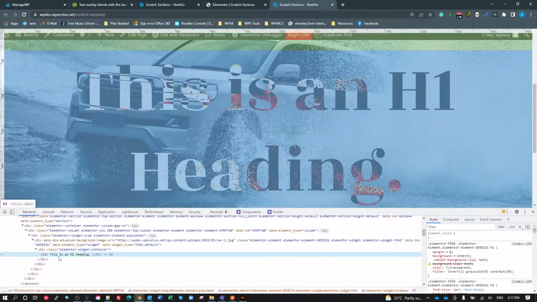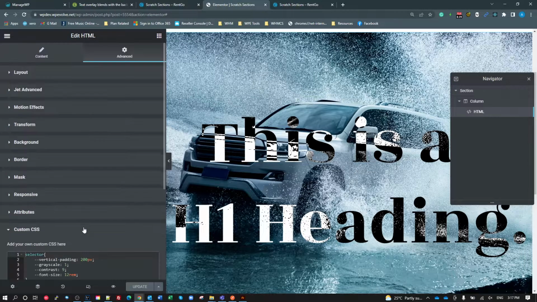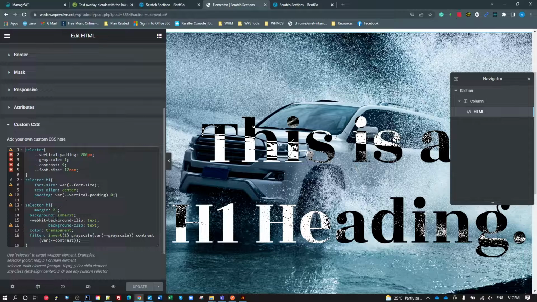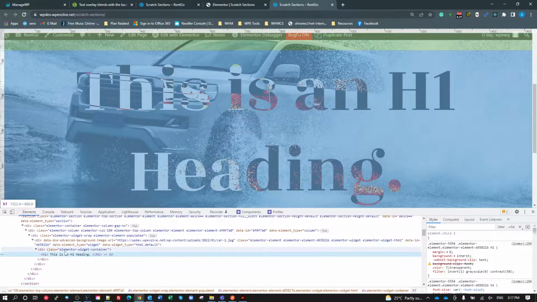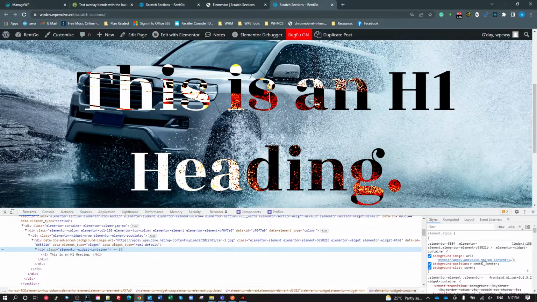We then have our H1 under here. You can make that an H2, H3, a span, whatever you want to change it to. What we're doing with our CSS is we're telling it, for the H1, we want it to inherit the background. So it's going to inherit the background from its parent container, which is the Elementor widget container, which contains the image. So this H1 is going to inherit that background.